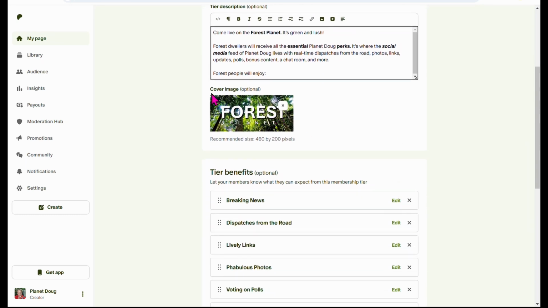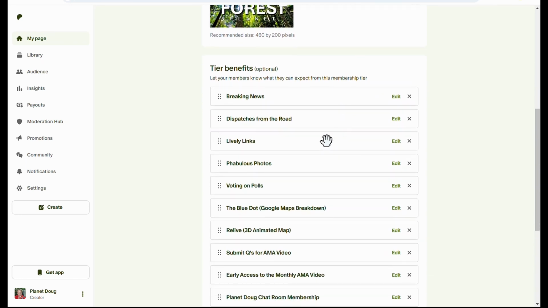This is where you add your cover image, and you have to make that yourself, of course, and they have a recommended size here, 460 by 200, and this is something that I created. All of the photographs here, by the way, they are pictures that I took myself. This is a photograph that I took in Thailand. I went to a national park that featured some old growth forest, and I took that picture there, and I thought it was suitable for the forest planet.